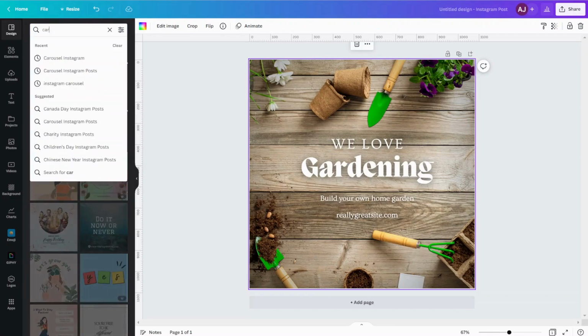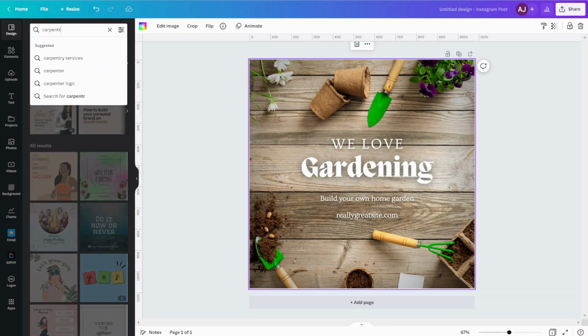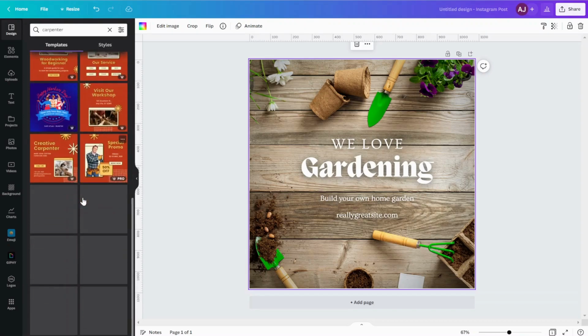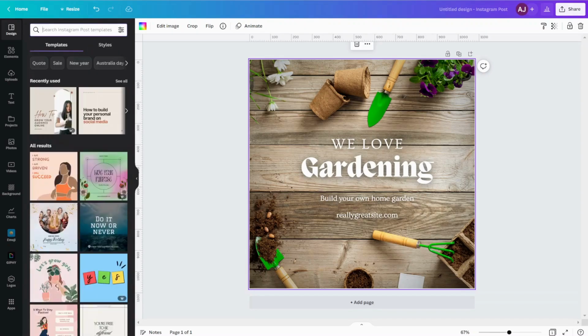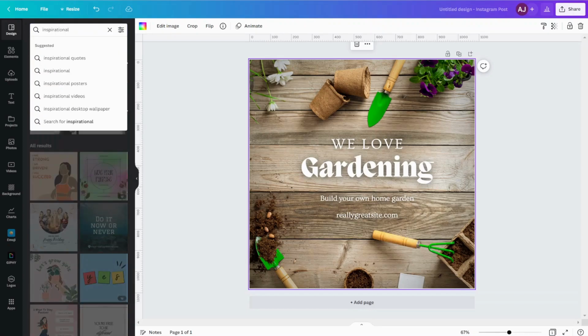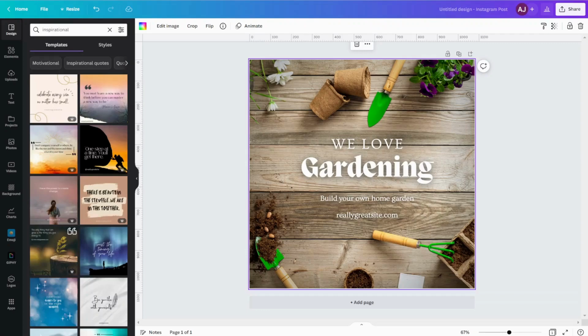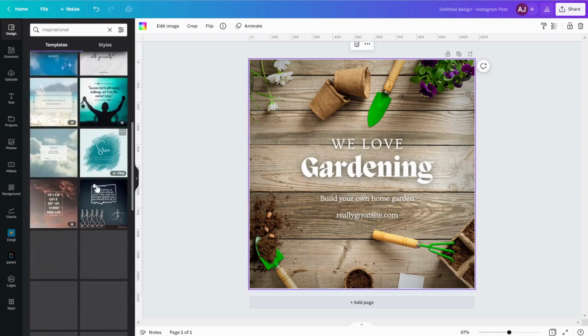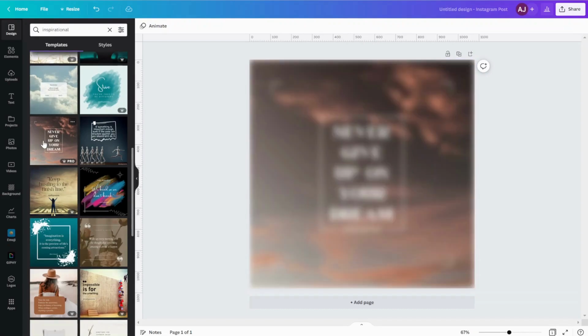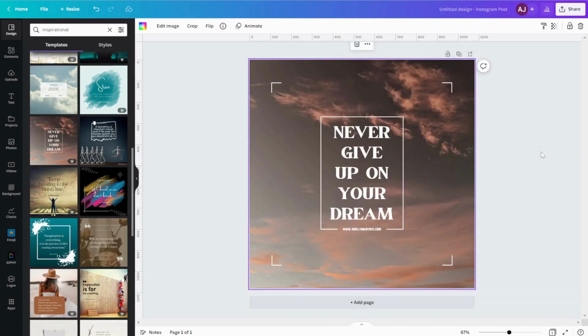Similarly, if you are a carpenter, again, some really amazing designs have come up. Let's just go pretty broad here. Let's go inspirational. Excellent. Very dreamy quotes and things you can draw up from there. So let's just choose one. So this one here, as you can see, I've now been given the template in a design format.